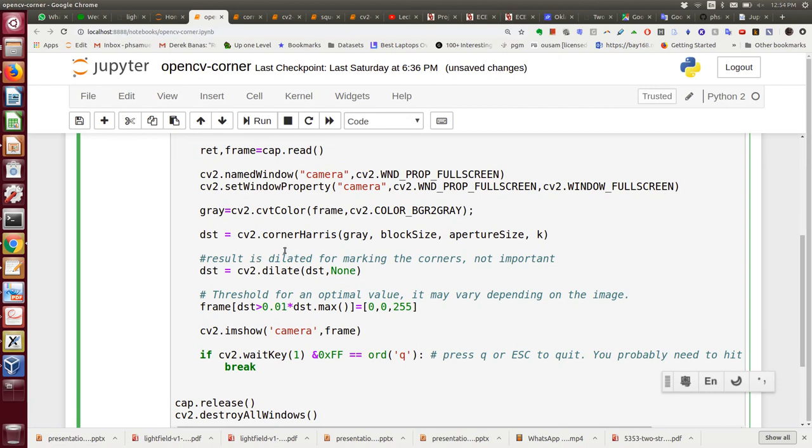So this will basically just compute the corner values. I have these corner values here, because dst is the corner values now. Actually, this line should go after that, it makes more sense, but it doesn't matter. I just make this bigger so it's easier to see. The threshold is 0.01.